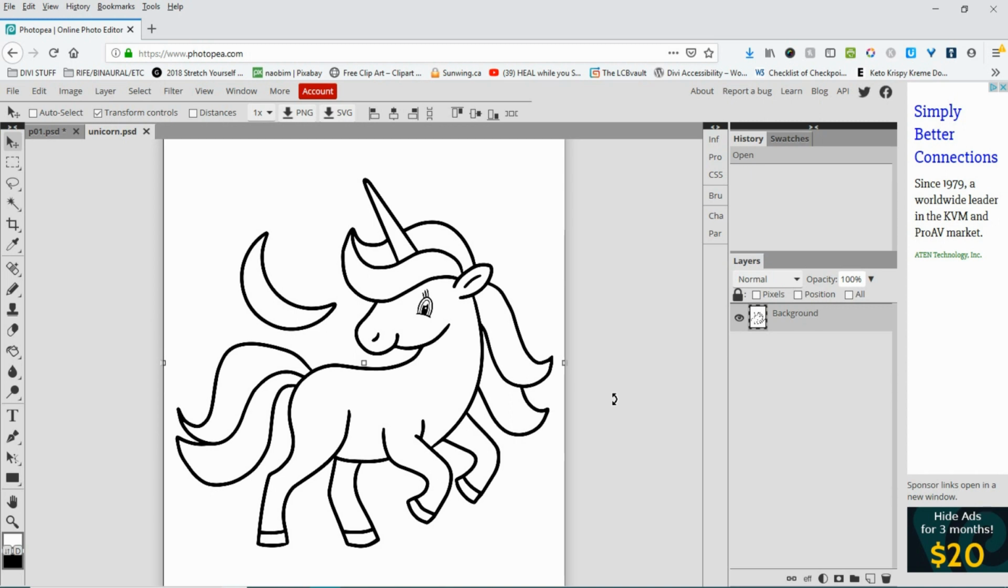But a few people wrote in and asked, well, how do we make it unique? So I'm going to show you how to do that, and it's very simple. I'm going to do it using photop.com so that everybody can follow along, because I know a lot of people don't have Photoshop, which is my preferred graphics program.